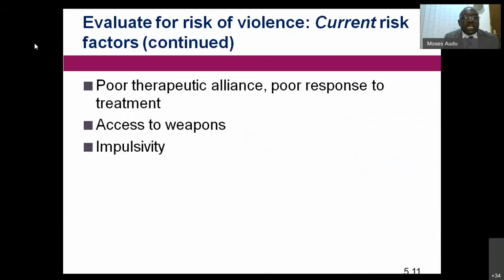And poor therapeutic alliance, where there's a lot of difficulty establishing a therapeutic alliance with some clients, or poor response to treatment should be an indicator that this client can become violent. Sometimes they are just being defiant because they are sent by the criminal justice system or they opted for treatment, or maybe because of threats by their guardians or parents that they are going to disown them or to kick them out of the house. So they decide to come. And when they come in that situation, they can be very aggressive, violent.